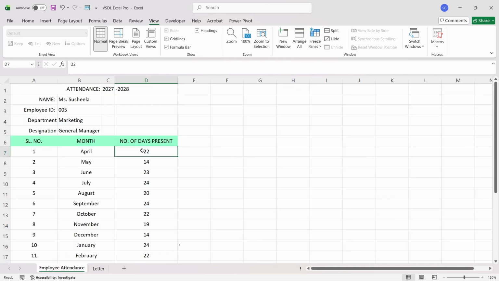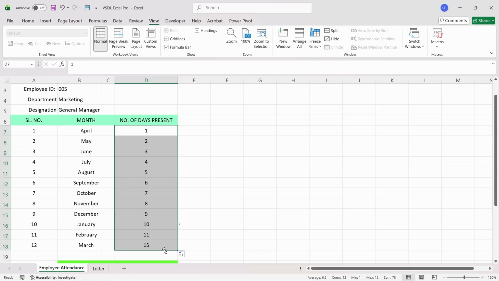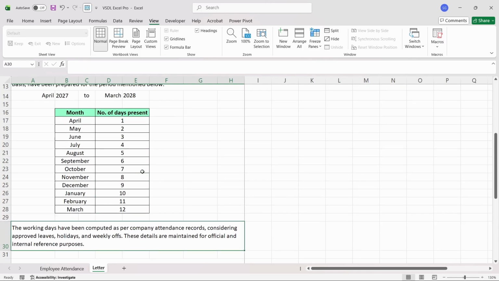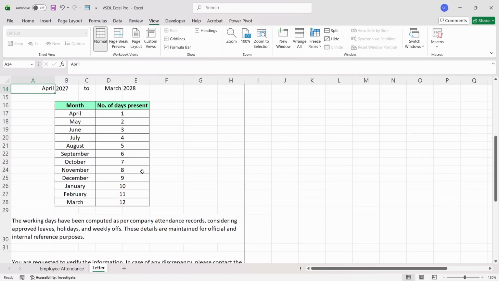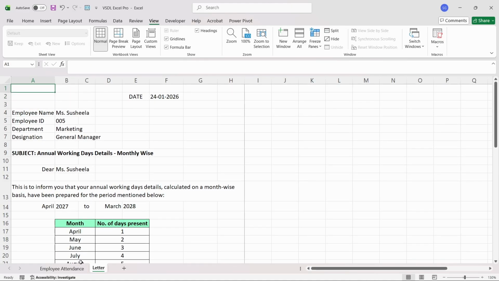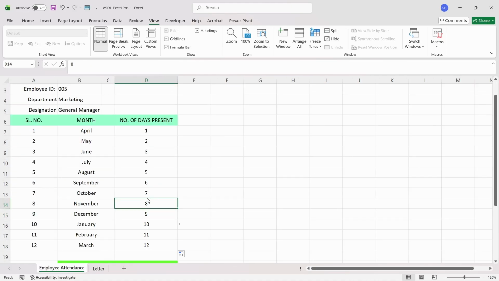Let's see the changes in the month. Just entering 1, 2, 3. Just for verification. 1, 2, 3, 4, 5, 6, 7, 8, 9, 10. The same appearing here also. So now the letter is ready. This time showing, I'm giving the previous data only.